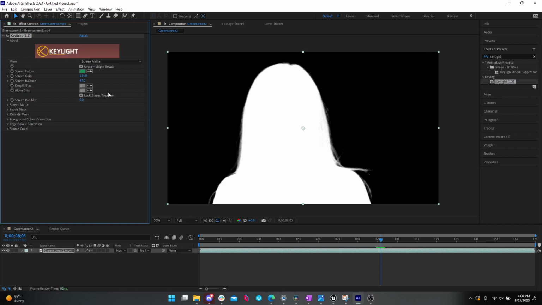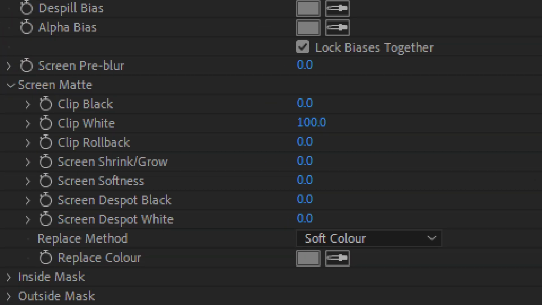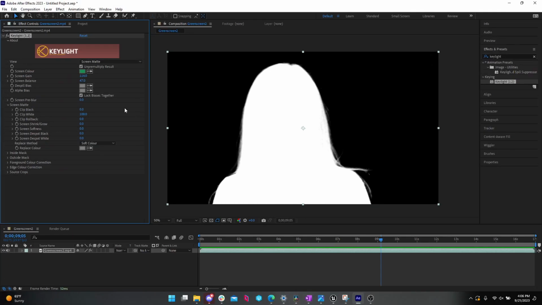This word matte is typically what's used in film. Masks are what is used in photography. They're essentially the same thing. It's a black and white representation of the status of the pixels, their opacity, if they're visible or not. So now that I'm in Screen Matte, I'm going to click on the Screen Matte section and start to play around with the clip white and clip black. Actually, I don't even know if I have to mess around with it at all. It looks pretty good, to be honest.